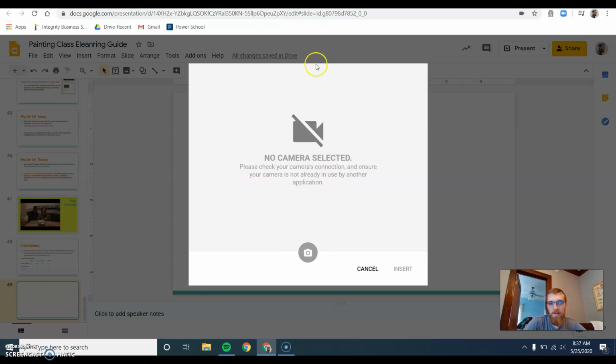You could click Insert, Camera, and then this screen will pop up. It'll give you your camera. You can hold up your artwork, take a picture, and then insert it into your Google Slide.